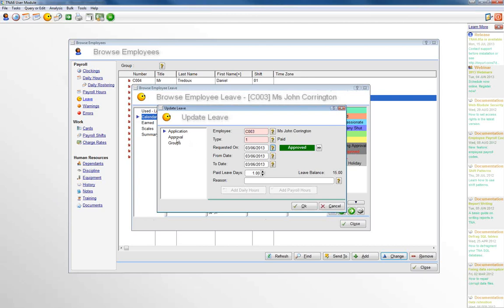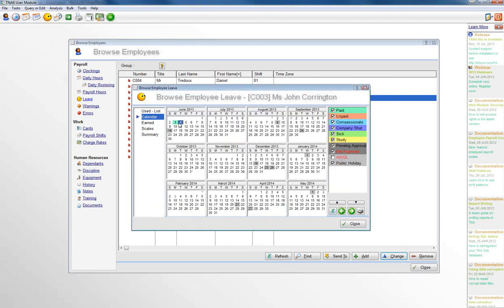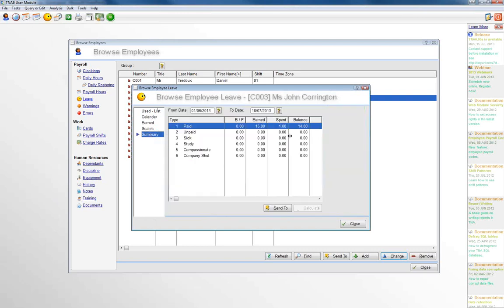I'm approved. I'm not going to put any approval details in. I'm not worried about groups. Currently his balance is 15 days. So as soon as we click on OK, we would have added that leave type, which is paid. If we now then go to our summary, we will see that he's spent 1 day of his paid leave and he's only got 14 days left. So this is when you've got advanced leave set up.